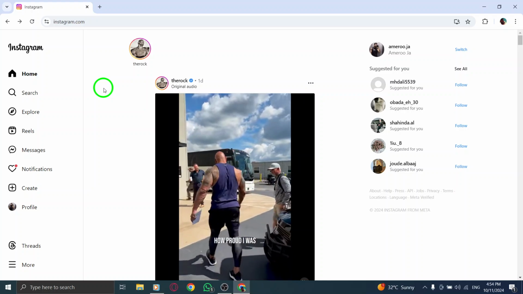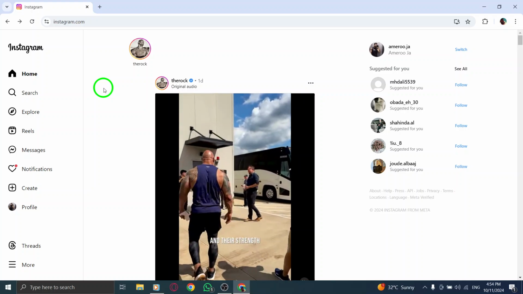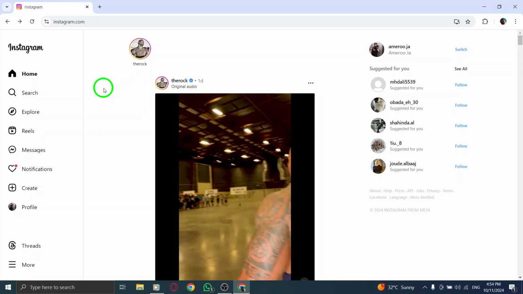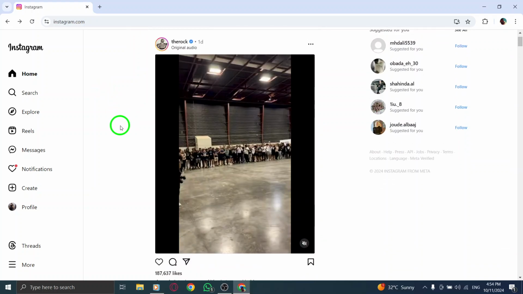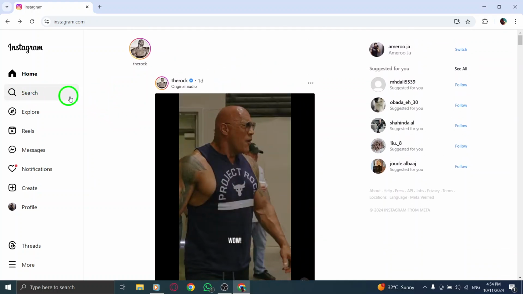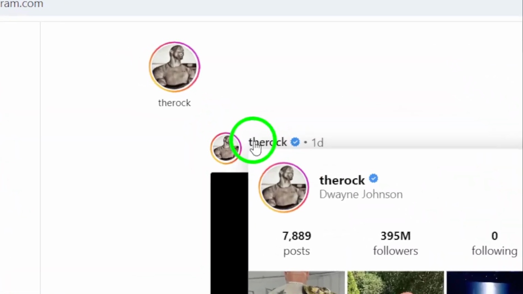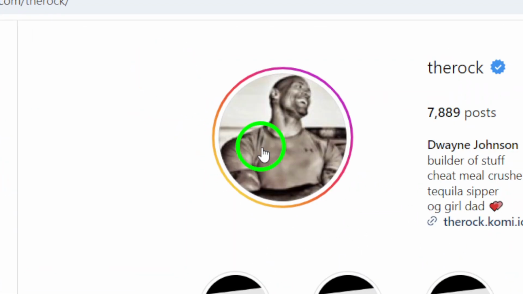Once you're on the home page, it's time to find the account you want to share. You can either scroll through your feed or use the search bar at the top of the page. If you know the username of the account you're looking for, type it in, and you'll see a list of results. Click on the correct profile to view their content.